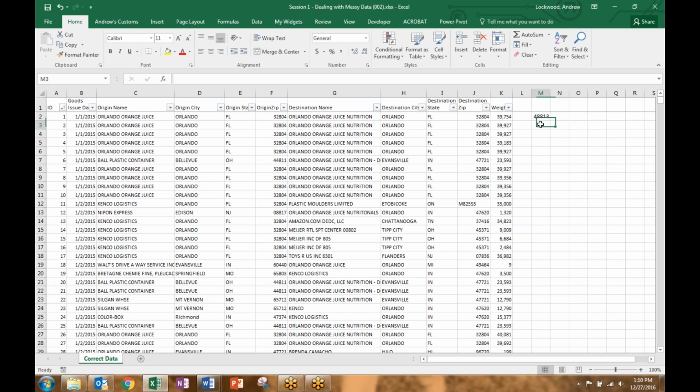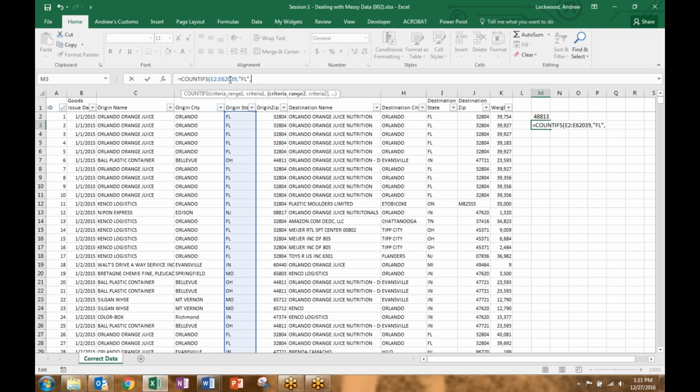Now we can do multiple criteria using the COUNTIFs formula. So let's assume that we want to show shipments starting in Florida going to somewhere in Florida. We can do COUNTIFs criteria range 1, which our first criteria range is here. And of course it's Florida. Our second criteria range then is going to be our destination state. And that criteria is Florida as well. And we see only 7,615 shipments. So that's the COUNTIF and COUNTIFs formula.